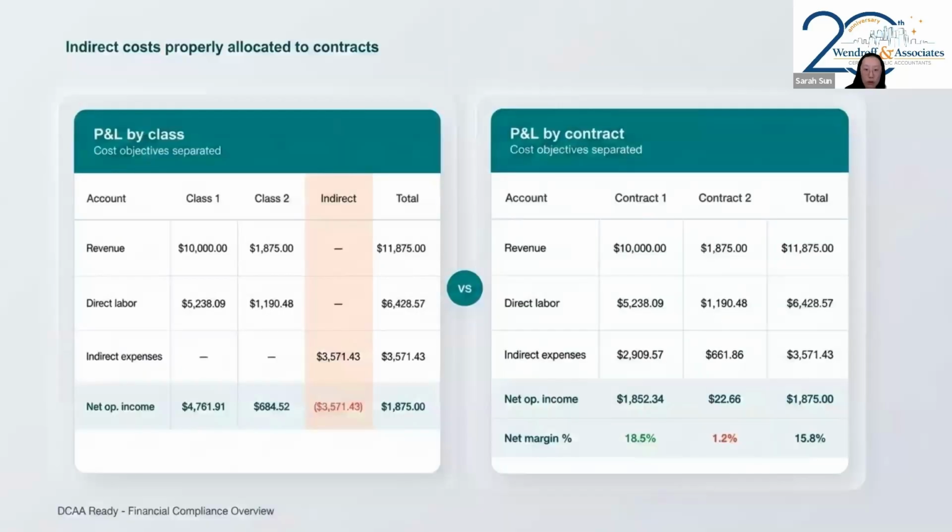After all the direct and indirect costs are separated, direct costs are allocated to contracts. The DCAA also requires indirect costs to be properly allocated to the contracts. DCAA requires the allocation method to be consistent and logical. For most government contractors, they would use direct labor or direct expense as the driver of the allocation.